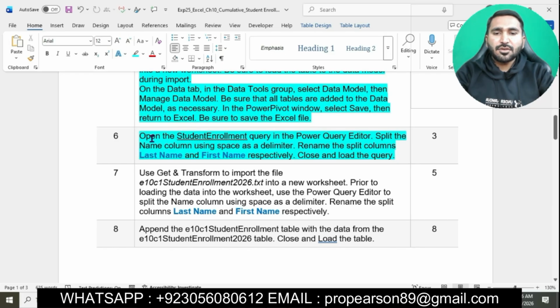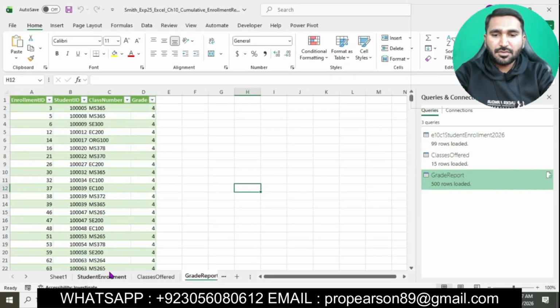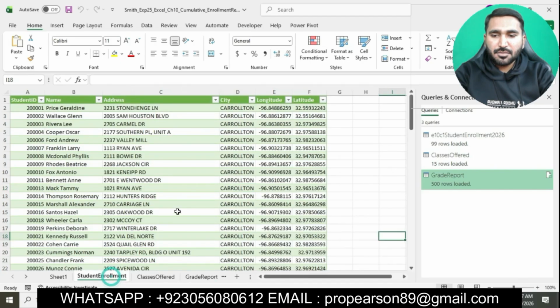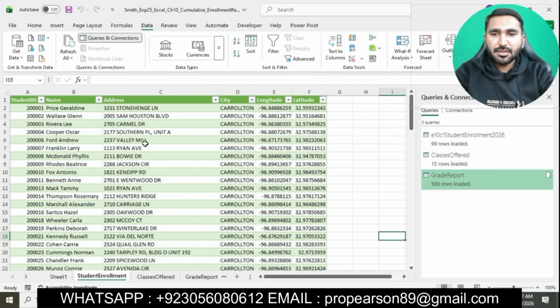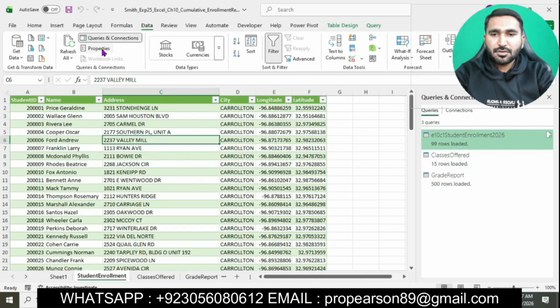Question number 6 is that: open the student enrollment query in the Power Query editor. Split the name column using space as a delimiter. Rename the split columns last name and first name respectively. Close and load the query. Okay. Go to the student enrollment sheet and go to the Data tab. In the Queries and Connections group, click on the Properties button.